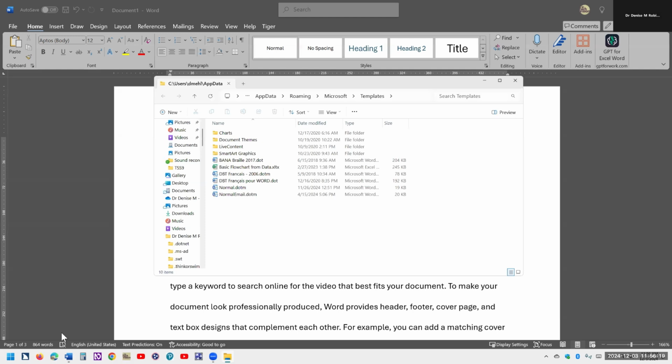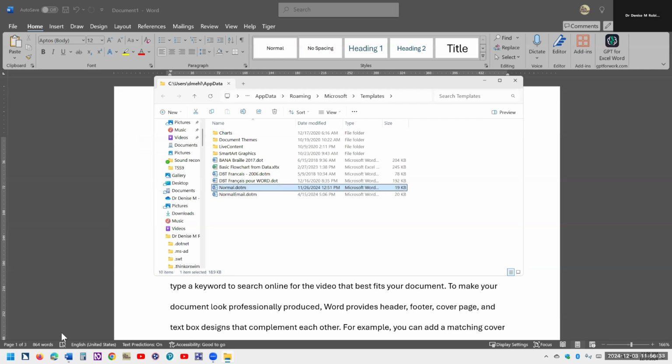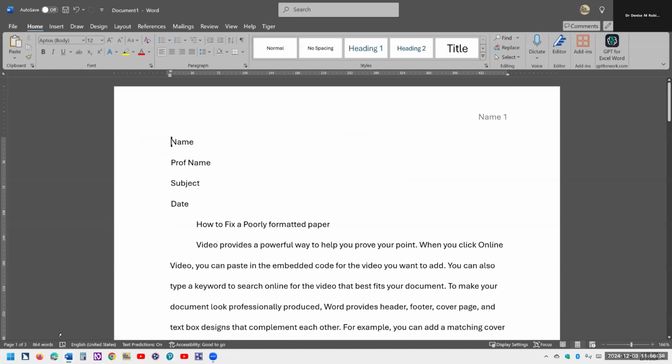You're going to open it, you're going to hit N for normal, and you're going to delete it and get rid of it. I can't get rid of it because I'm actually utilizing it right now. So I'm not going to get rid of it, but you get rid of it. And then I'm going to show you how to rebuild it. So I'm going to Alt F4 and get out.